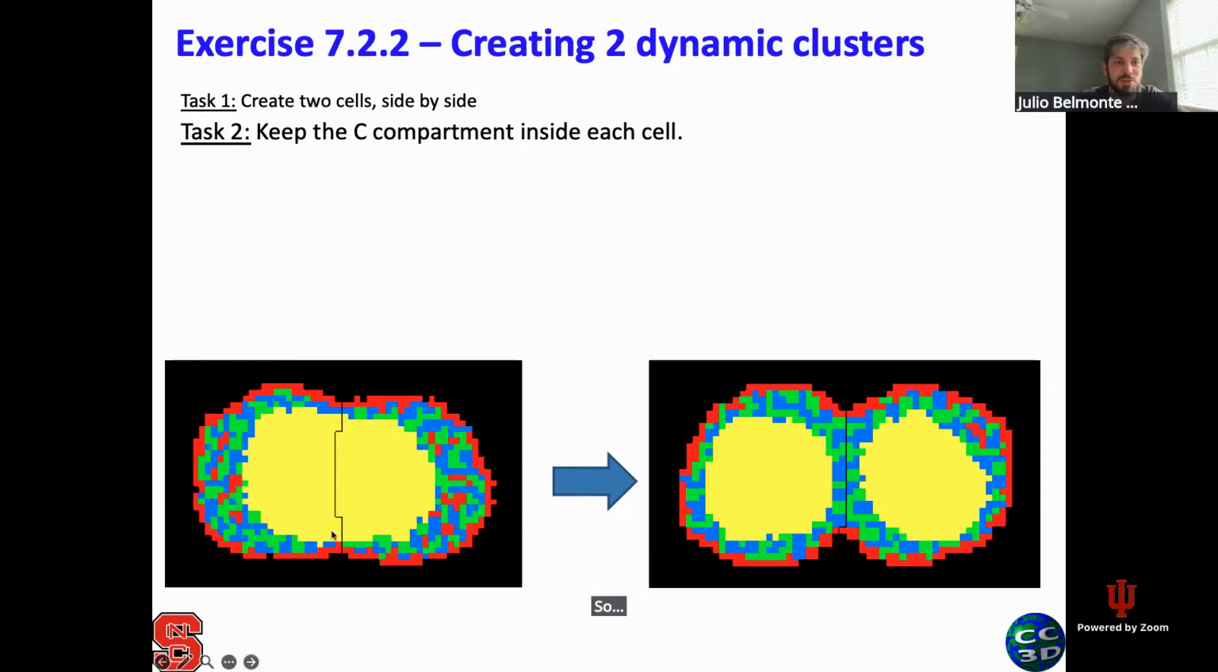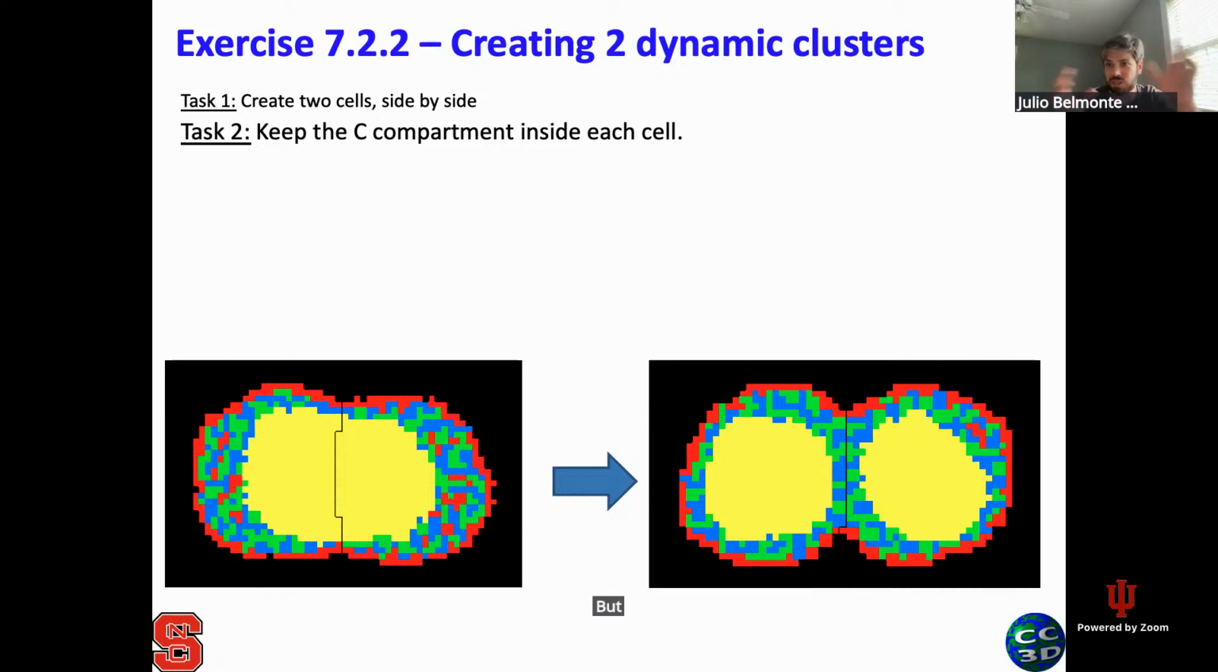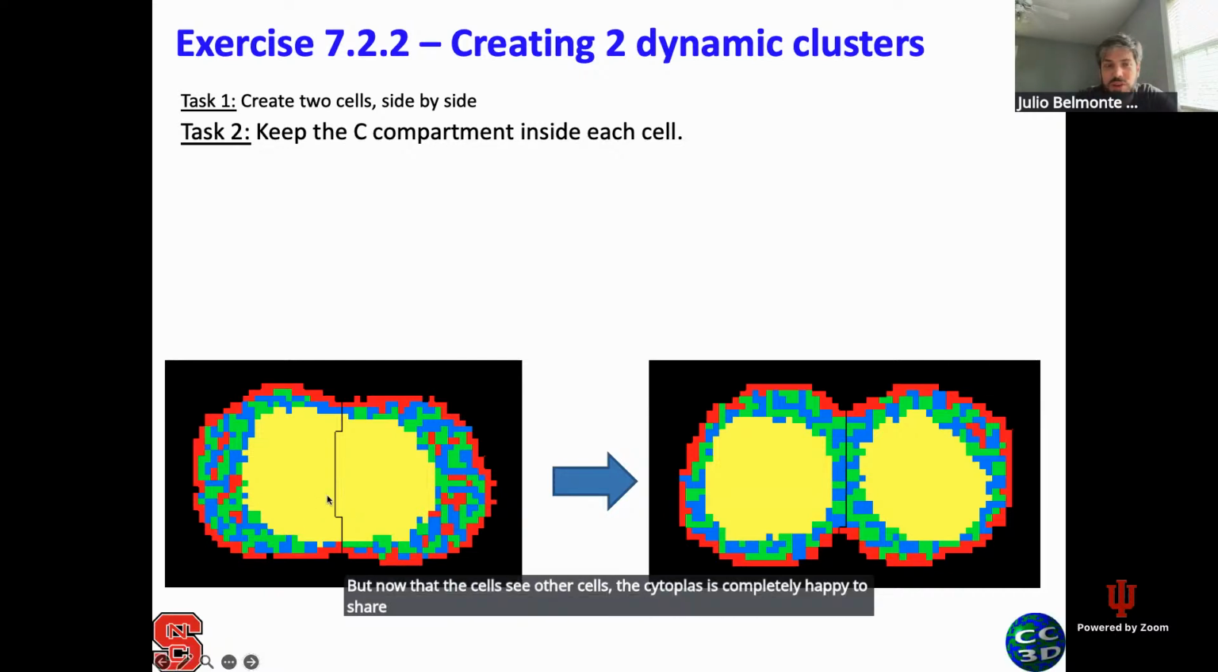The reason they co-localize is because we probably just changed the content of the external medium to be very high. So the cytoplasm does not like to be with the external medium, which on a cell by itself makes the cytoplasm go inside because the cell does not see other cells. But now that the cells see other cells, the cytoplasm is completely happy to share contact with another cytoplasm from the opposite cell. So that's why they co-localize like this.